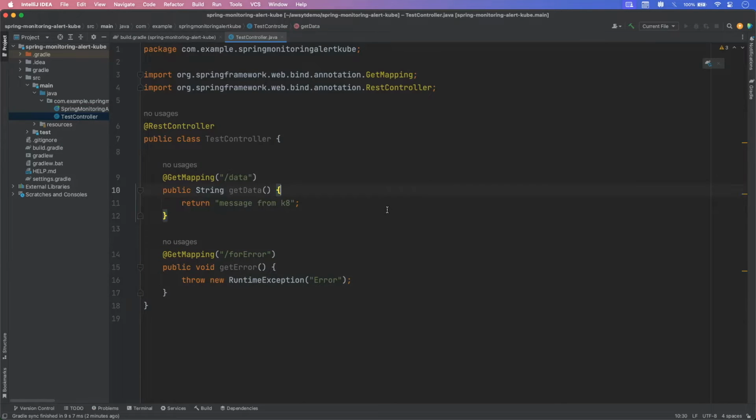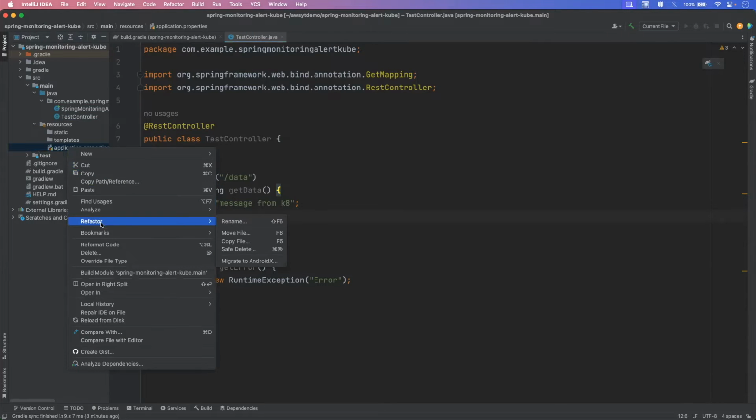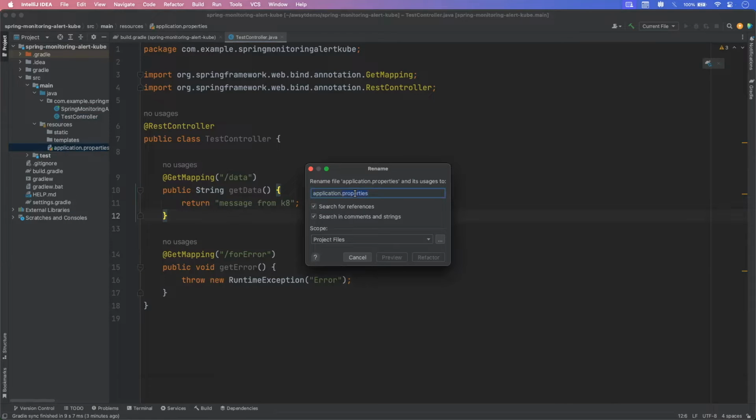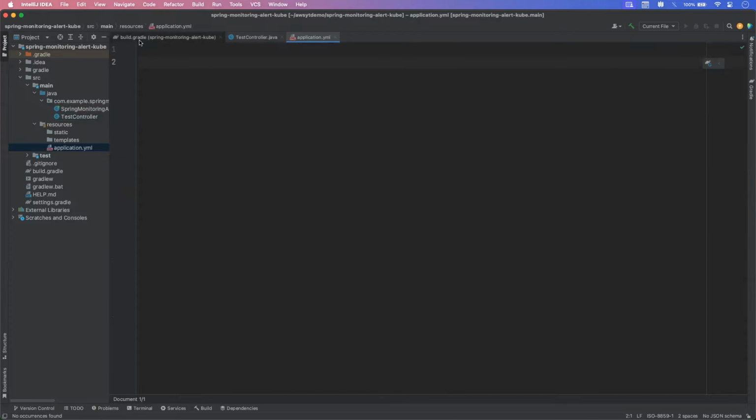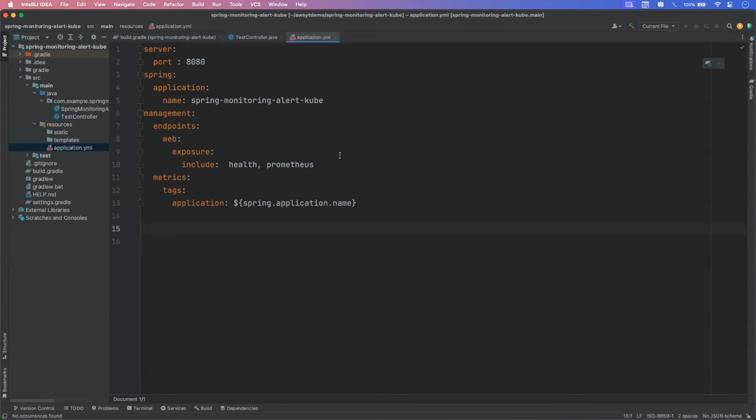Now next, we will add the configuration for the actuator. Okay, so we want to send metrics from our application to the Prometheus. For that purpose we need to provide some configuration. So let me rename this file to the application YAML file. Okay, so this is a property file. I am making it a .yaml file, and let's open this file and add the configuration for the actuator.